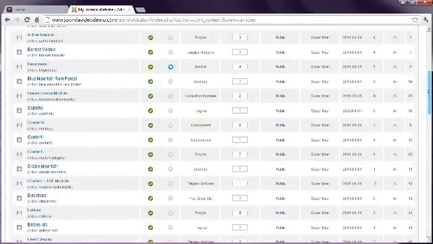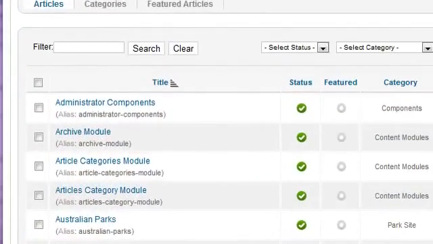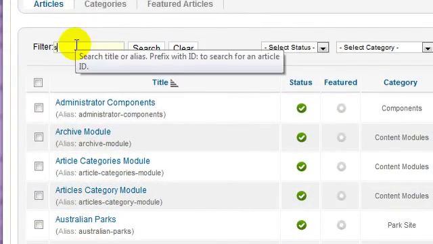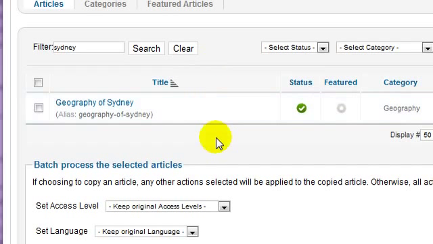As your site grows, it becomes more difficult to find the article you want to manage, so Joomla provides some filtering. Scroll back to the top and enter a word that you know appears in the title of your article. Click the Search button to view the results, and click the Clear button to return to the full list.